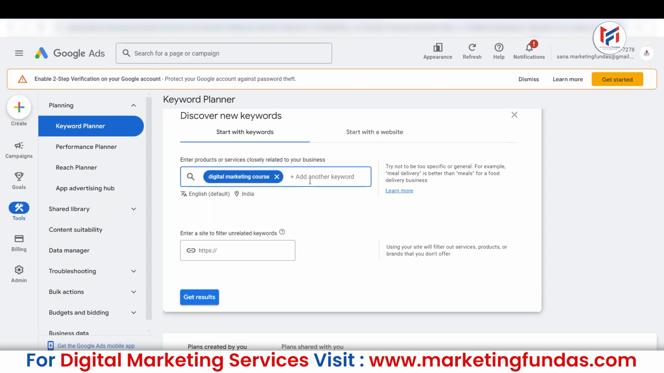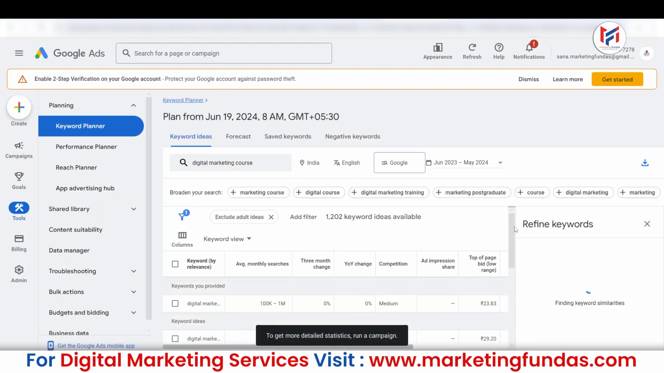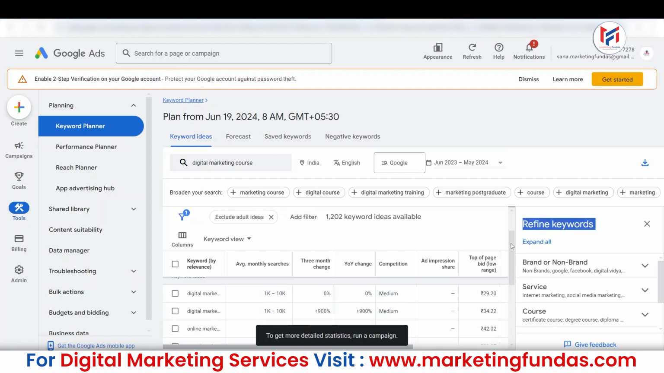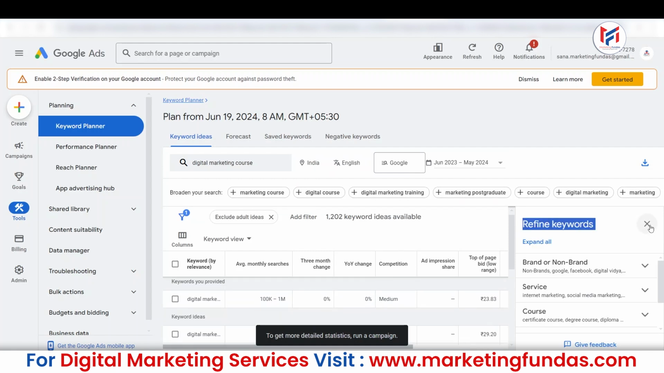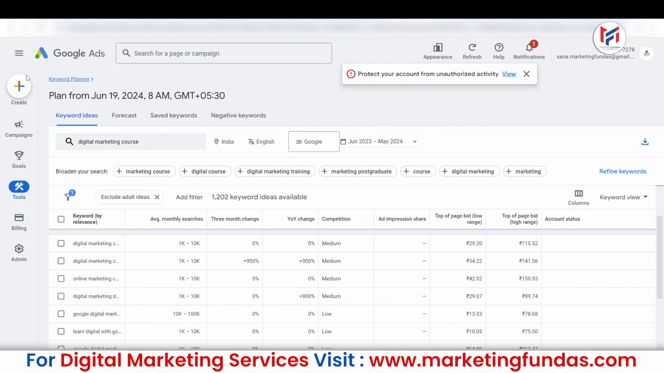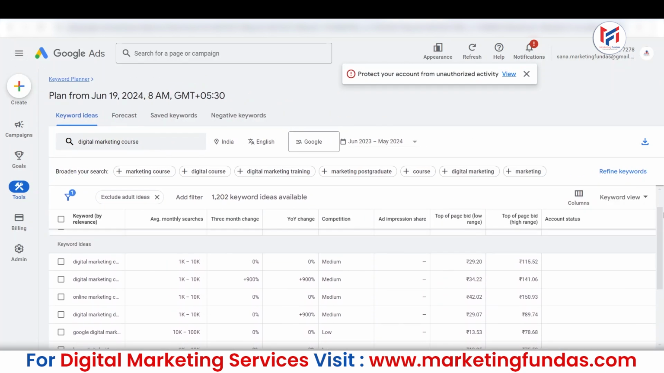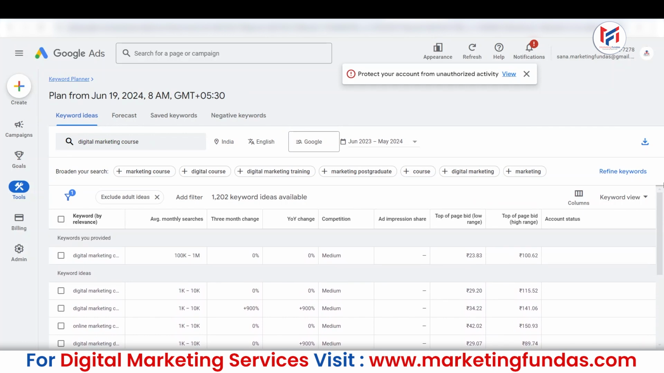And in the same way, you can add multiple keywords, right? Now I have only one, digital marketing course, and I want related keywords to this. So I will hit the get results button and let's see what it shows me. Right. Okay, let me just close this refine keyword option from here, and let me close this from here. Now this is how the related keywords look, right?